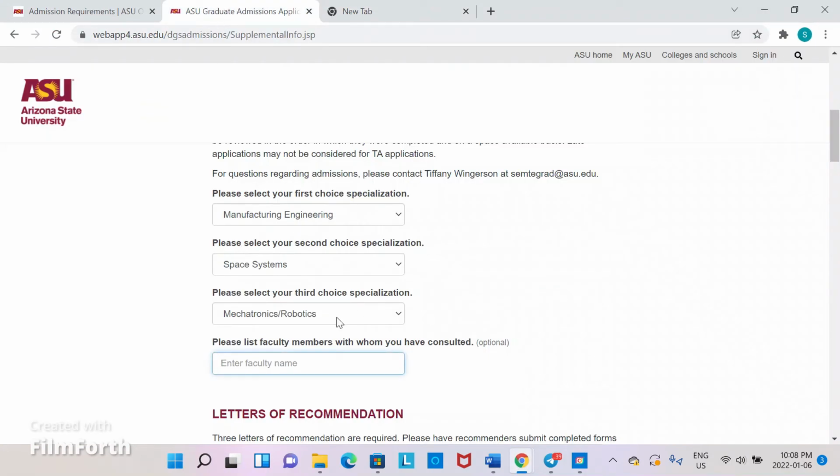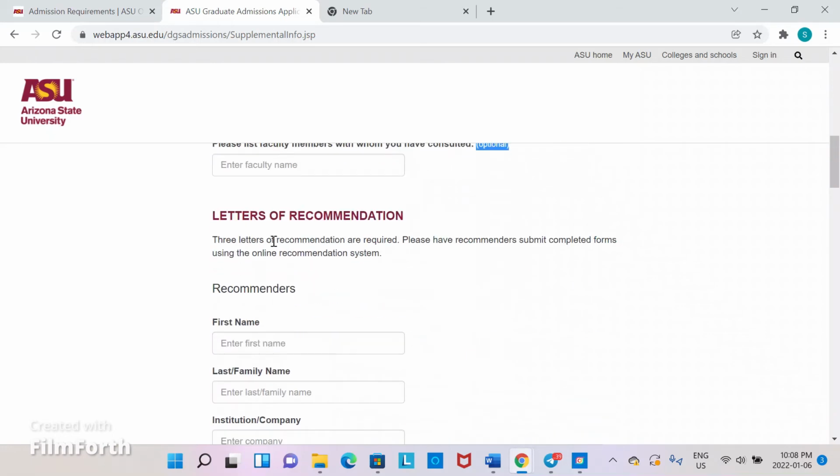Okay, here. If you have contacted a faculty member, then and only then enter the faculty name, because if you put a faculty name here, they will definitely ask that faculty about you and take a reference. So it is optional. You don't need to put it if you don't want to. Then they're going to ask for a letter of recommendation.